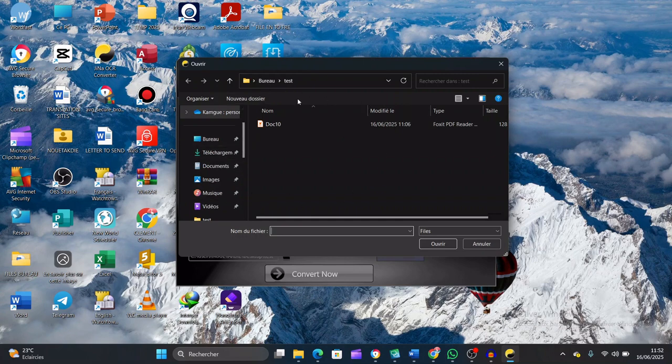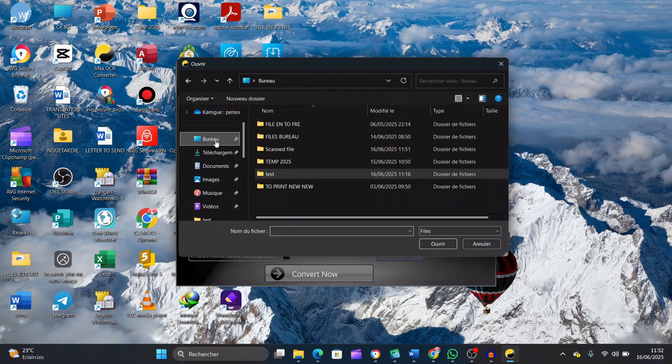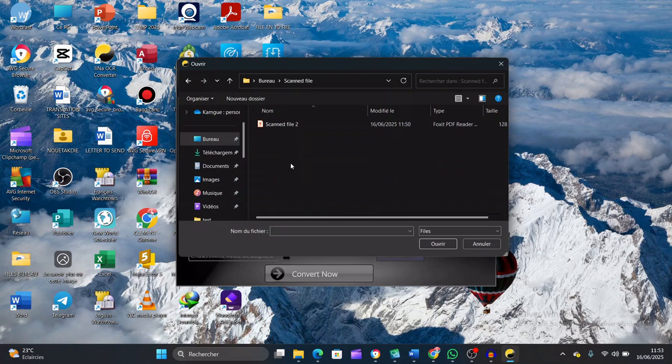Then we open this window and it asks you where is the file you want to convert. I need to go now to my desktop, Bureau in French, since my setup is in French. I'll go and click on desktop or Bureau. Let me double click there. Then they will ask you where it is. We remember that the folder we created was scan file. I will go and double click on scan file.